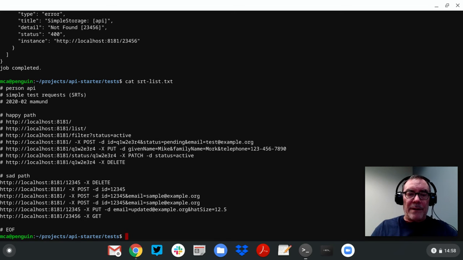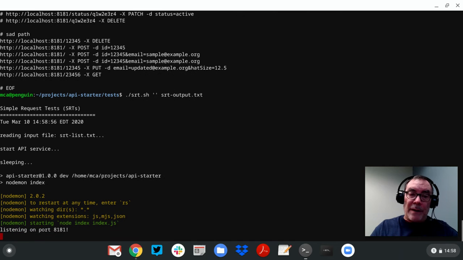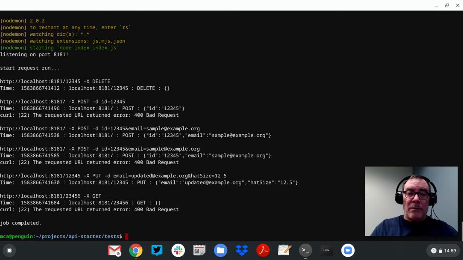There are a couple other things I can do with this little script, however. So one of the things I can do is I can actually send the output to another file. So this will actually send all of the output to an external file. It'll run the same script, but it'll actually pipe the results of all of the requests into another file.